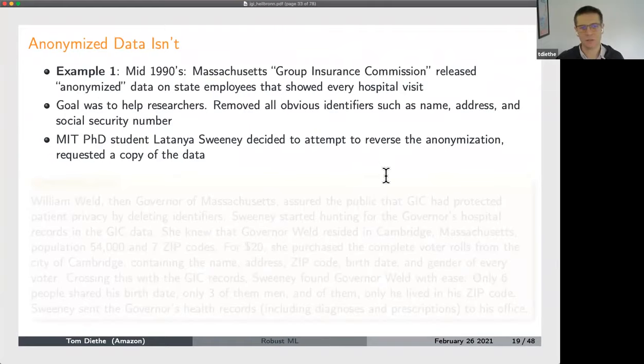I'm not going to go into these. I think these are all things you can look up, but basically there have been many, many cases now where data has been released in good faith, for research purposes or for other reasons, and people have managed to reverse engineer information about the people contained in that data set.